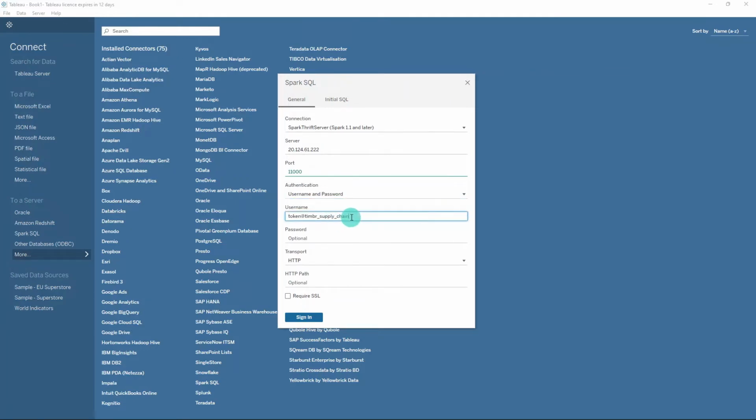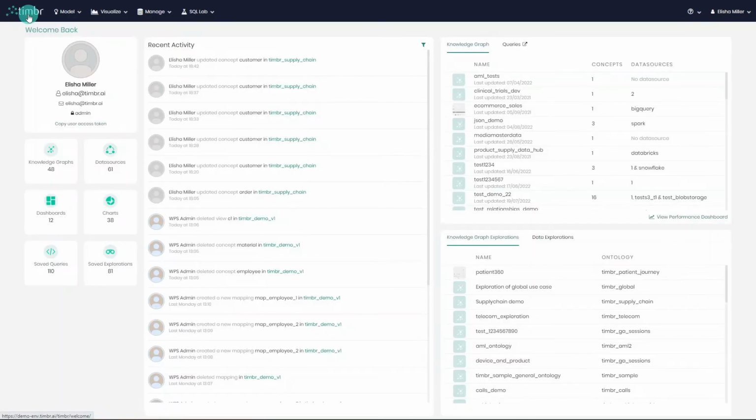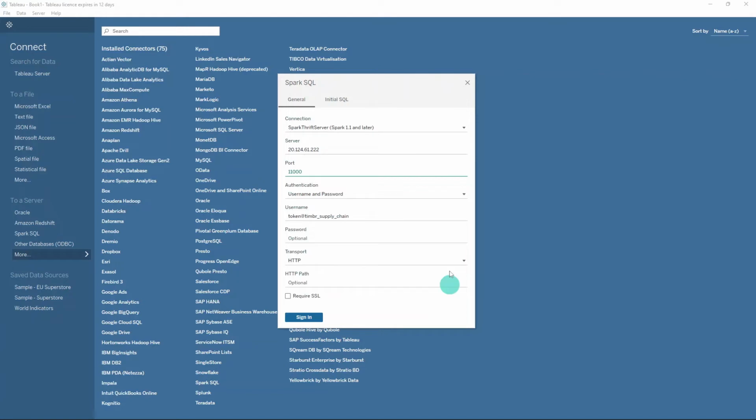In authentication, we'll select username and password, and now we'll enter our credentials. For the username, we'll enter token at followed by the ontology name, which in this case will be Timbr supply chain. For the password, we will need to enter our user token. So let's get our personal token from Timbr. The token can be found on the home page. We'll copy the token directly from the home page and we'll paste it as our password in Tableau.